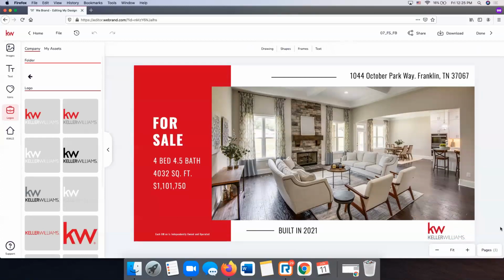And there we go. Pretty simple. My piece is created nice and quick. You'll notice that for these social pieces, we do kind of keep it short and simple.